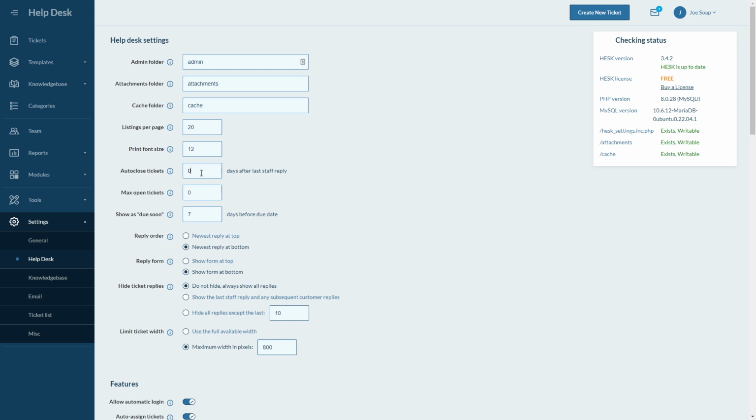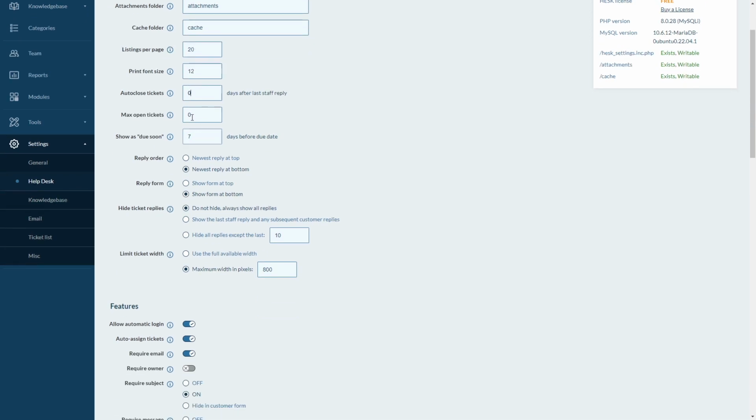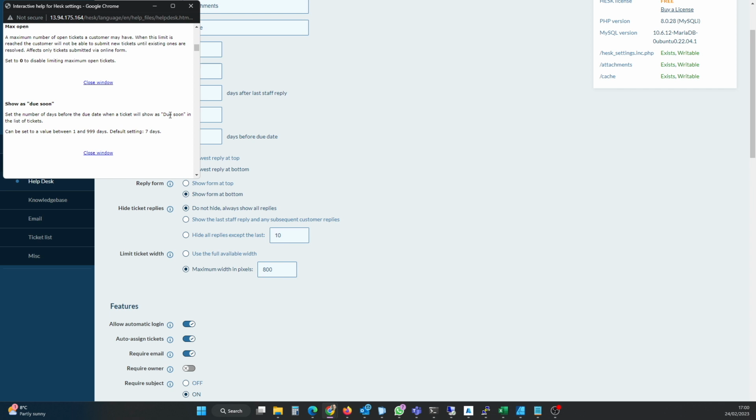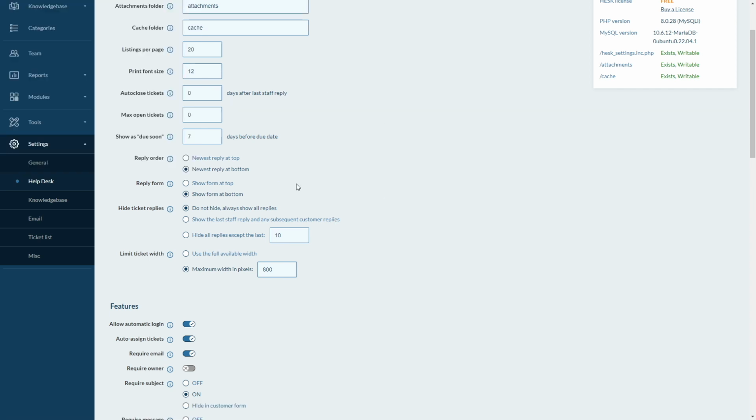Coming from Spiceworks, that's not really a thing in Spiceworks, but it is a thing in other ticket systems. I think I'm right in saying Zendesk maybe. But yeah, that could be useful. Maximum number of open tickets. I think this is the maximum number that a customer can have, so that they don't plague you with new ones before they've sorted their old ones. Number of days before being due.